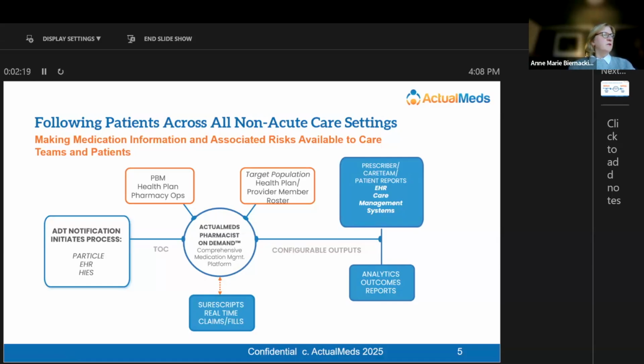We can also take in a feed from SureScripts. We are a SureScripts certified partner for real-time claim and fill data. What we're doing is we're taking multiple different data sets, contextualizing it, and then harmonizing across all these different schemas.